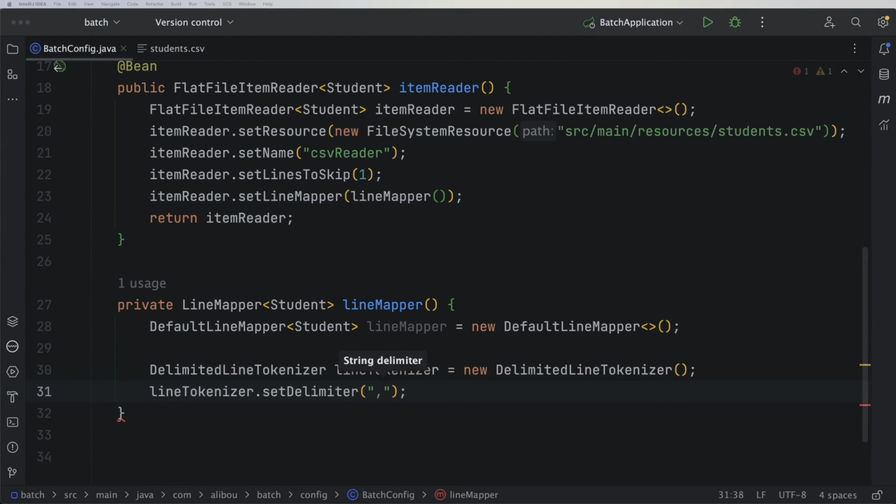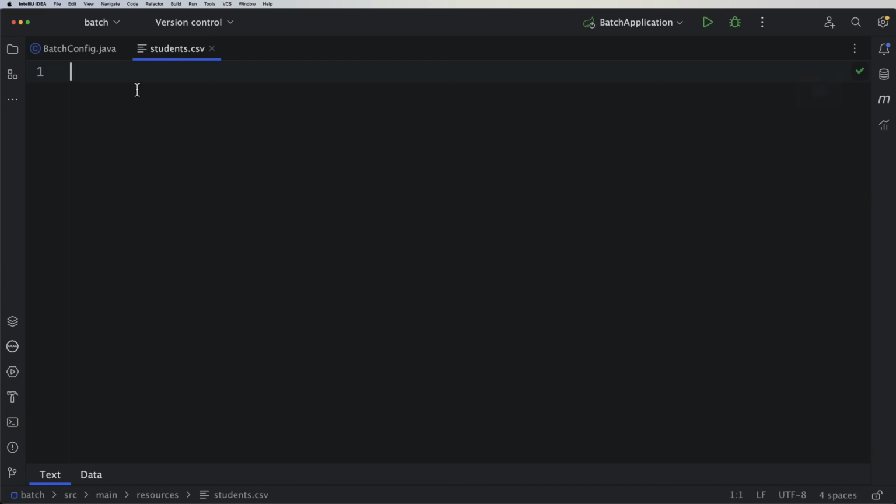So for example, let's say that my student CSV file looks exactly like this. First I will have the header, I will have ID, then first name, then last name, and then age. So for example, here I have the ID 1, and then I have John, and Doe as a last name, and let's say 25. So the delimiter we are setting is this one, how we can separate the different columns.